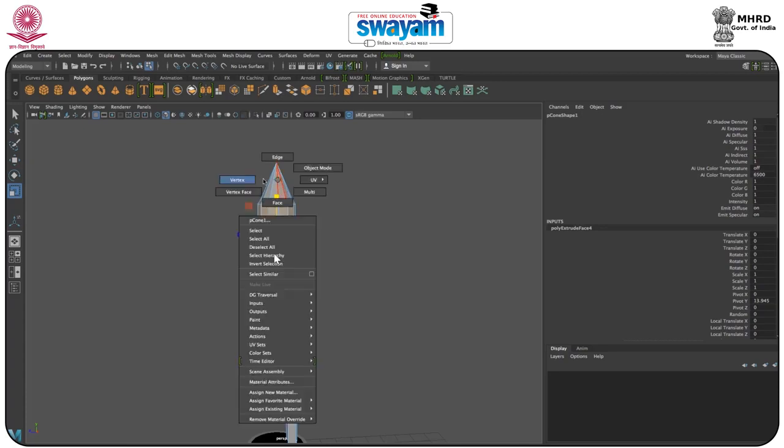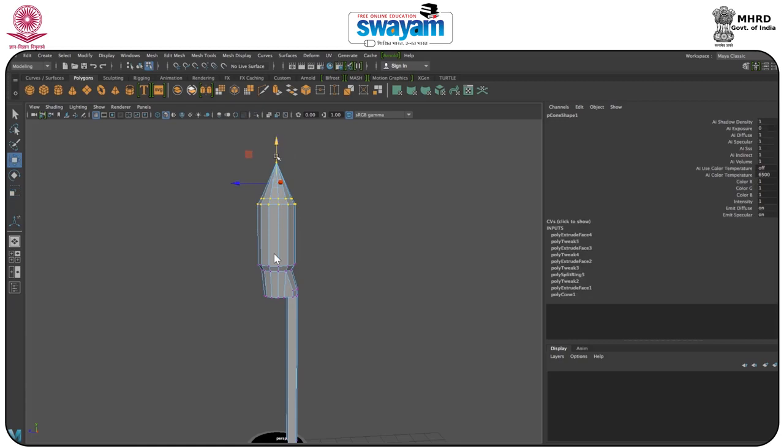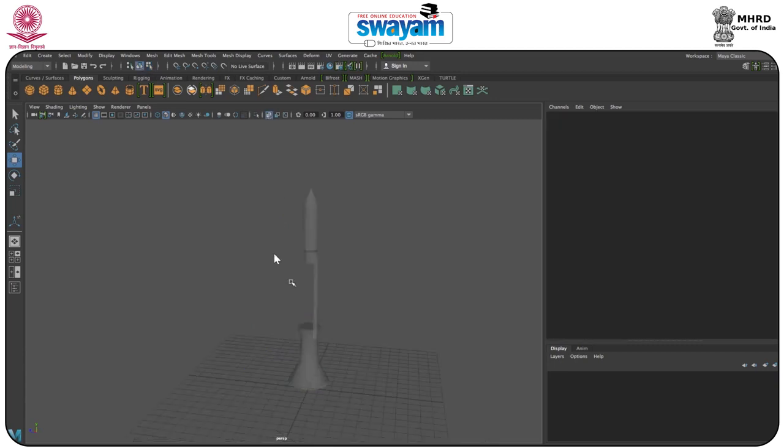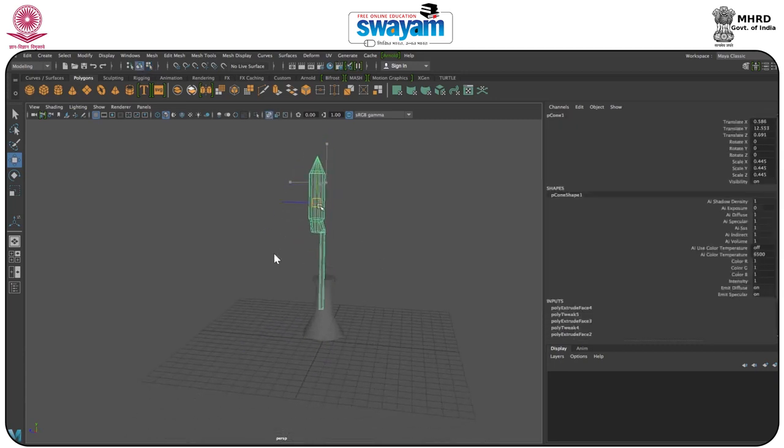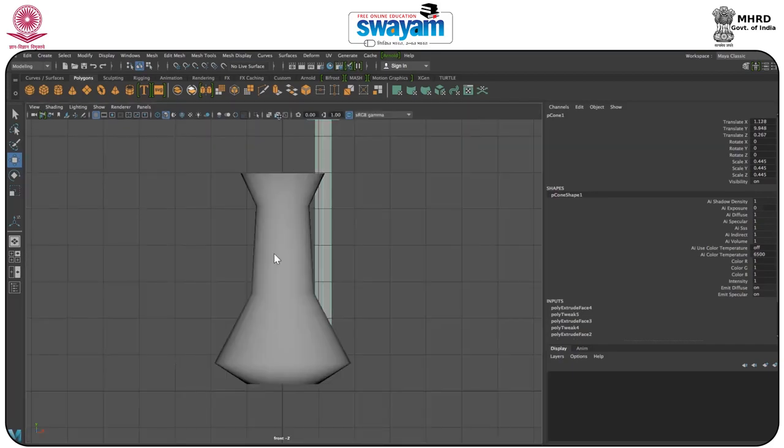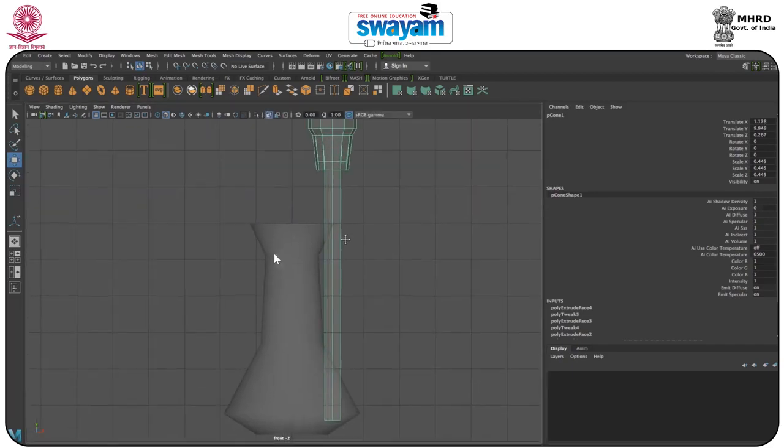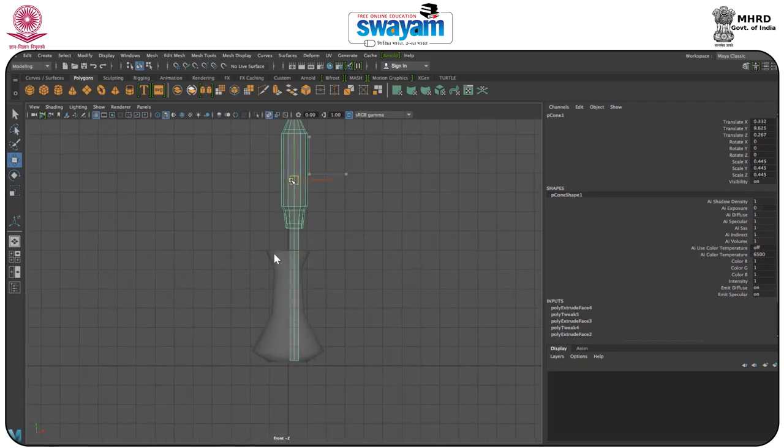Now we select the vertex and move it to the top. As you can see, we have made the rocket, and we'll make it transparent and move it here so that we have proper spacing, and also we will put this into the jar.